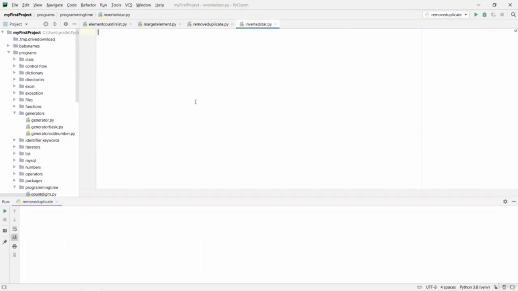Hello everyone. In this video, we will see how to generate the inverted star. So let's first understand what is the inverted star here. Suppose something like star, star, star, and then basically we will put one space and 3 star. I will put the 2 spaces and then 2 star. Then I will put the 3 spaces, then the 1 star.